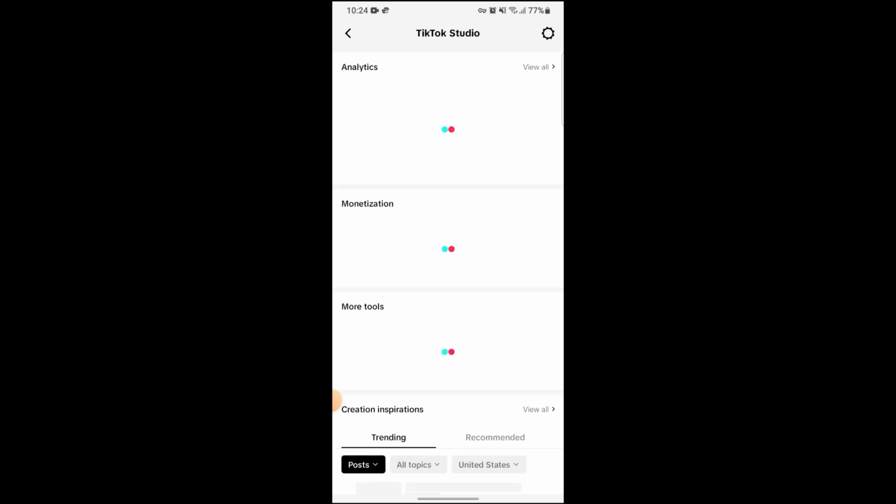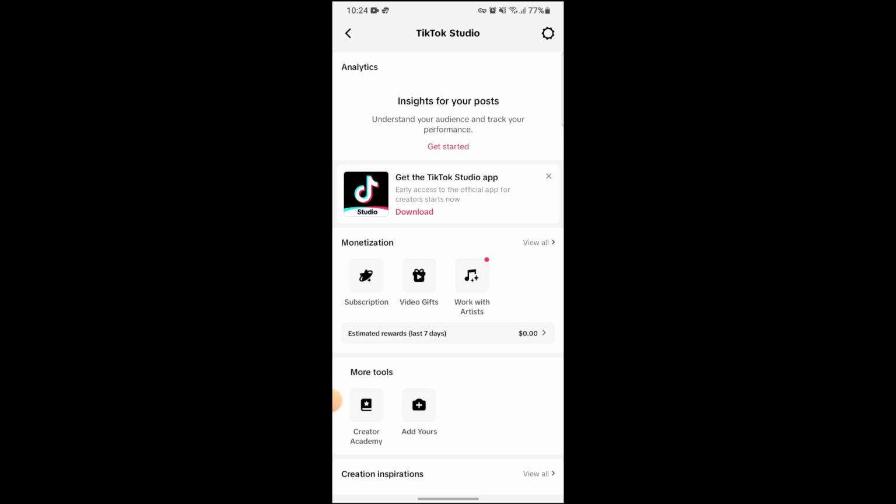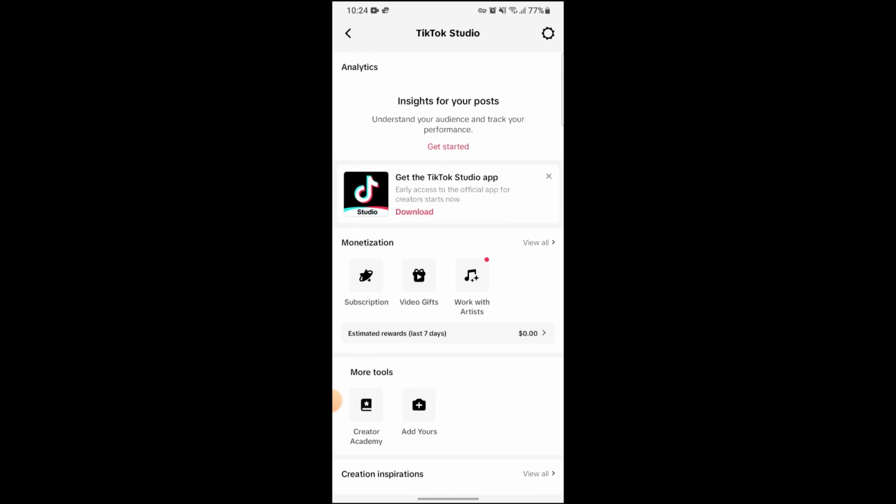After clicking on TikTok Studio, it will take you to a different page for TikTok Studio. Here you can view your analytics, monetization, and even have access to more tools to help you in creating a better video for your TikTok account. To view your insights, you just have to click on Get Started and you'll be able to get access to your TikTok Studio. And that is how easy it is to get access to your TikTok Studio from your Android smartphone.